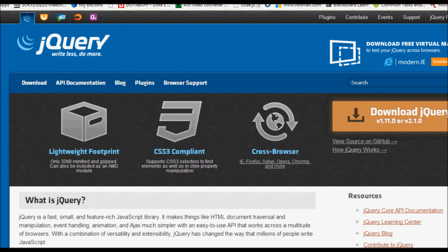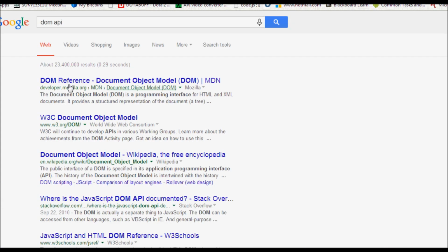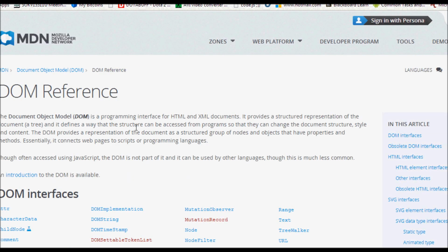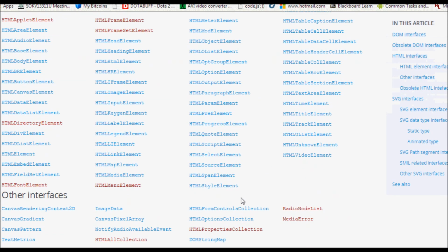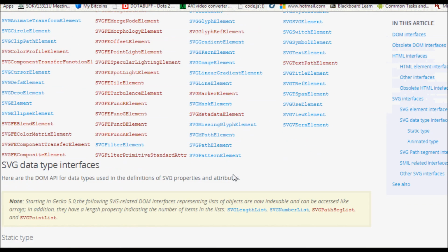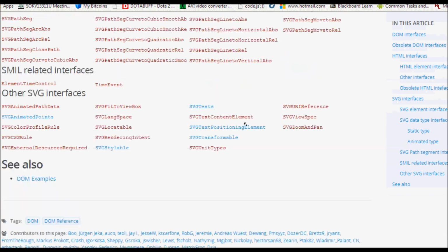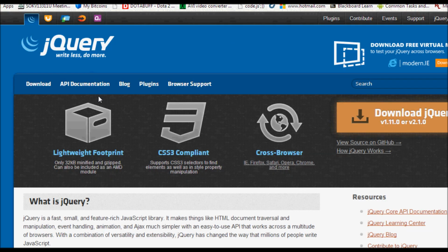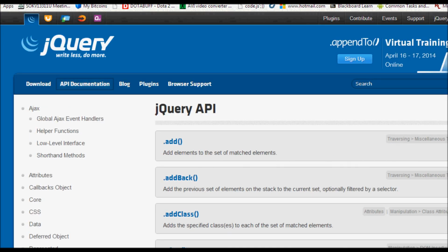So, if I pull up, let's say, the DOM API, I have a reference from the MDN, and it tells me exactly what functions and what interfaces and what objects there are that allow me to manipulate my HTML. There's a lot of them. Now, this is a pretty big list, and many times we want something to be done with ease, so we use jQuery, which has a much simpler API that's much more intuitive and easier to understand to a certain extent.